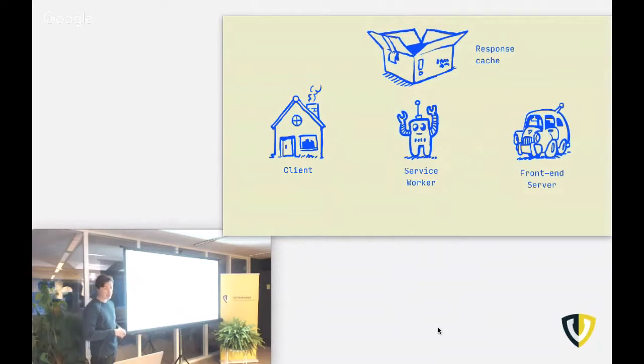The response cache can store an entire response object, right? And a response object is simply something I can send or get from a server. It has data, it has headers, and everything. And I can just store it in my cache. I can use it to get stuff offline.